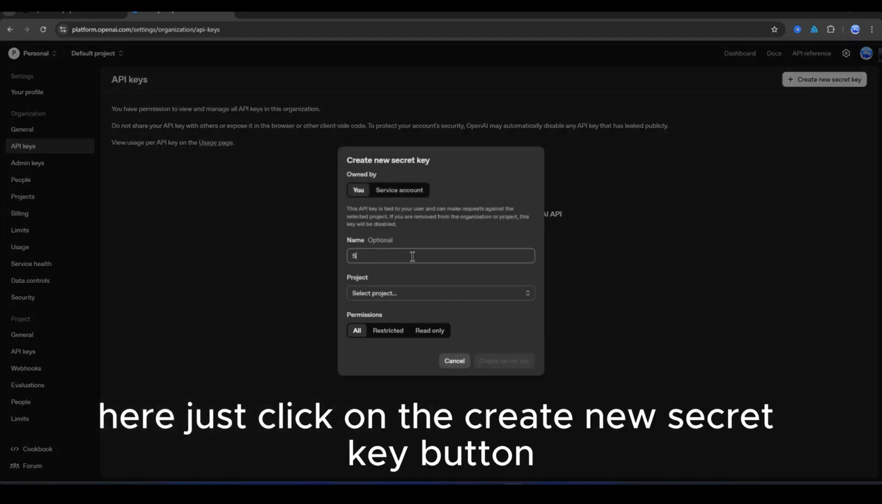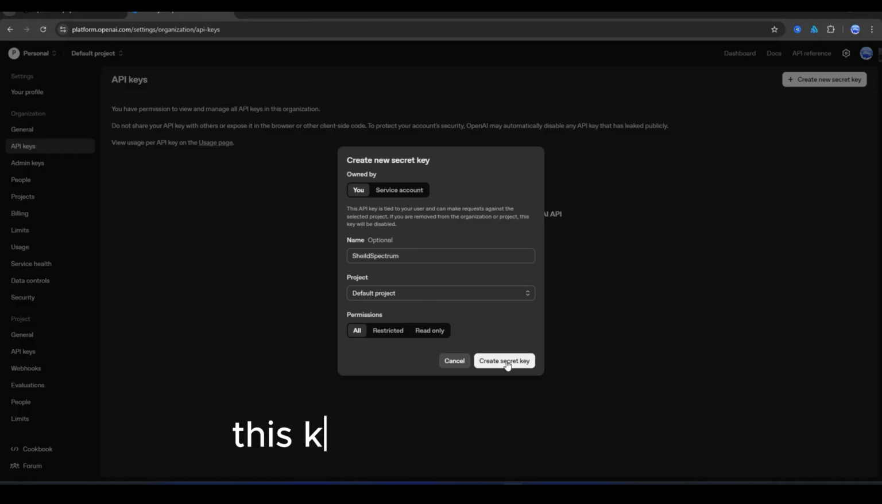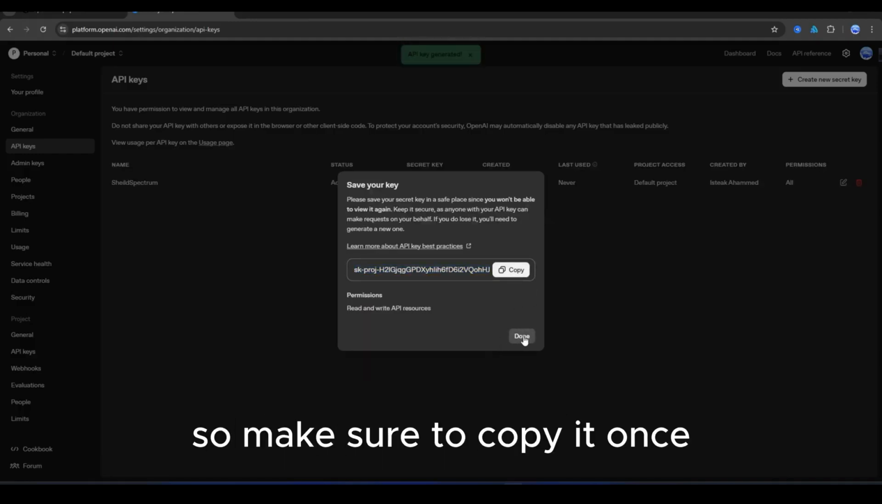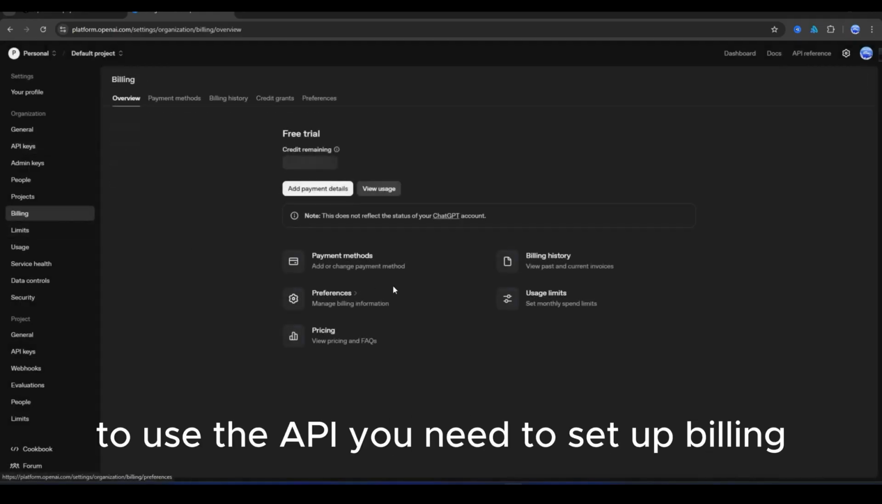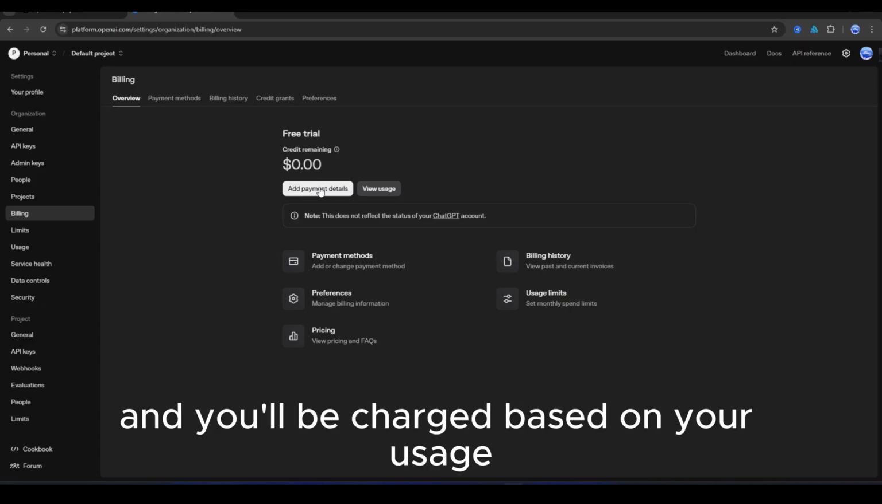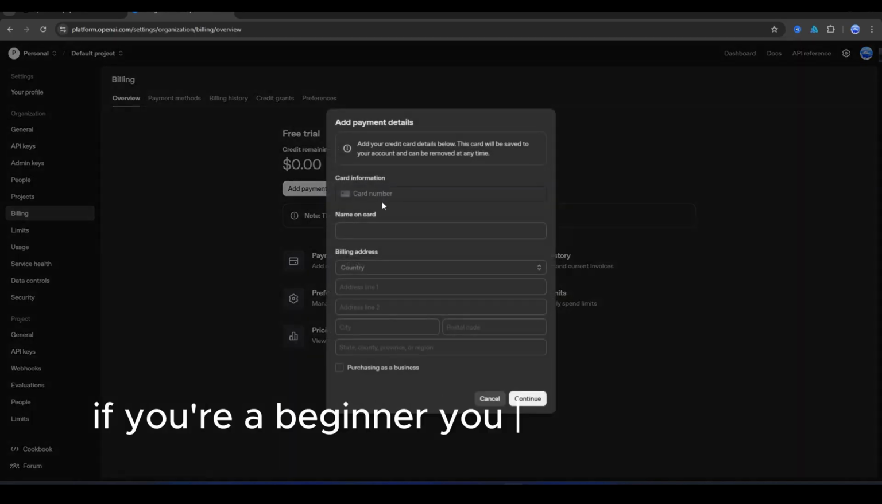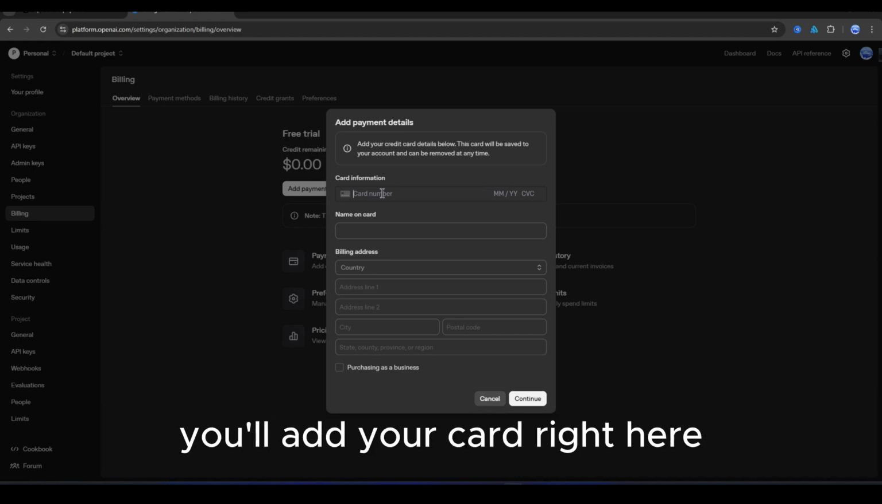Here, just click on the Create New Secret Key button, and your new API key will be generated. This key is very sensitive, so make sure to copy it once and save it in a safe place. To use the API, you need to set up billing. Here you'll add your card and you'll be charged based on your usage. If you're a beginner, you can start with a small budget. You'll add your card right here.